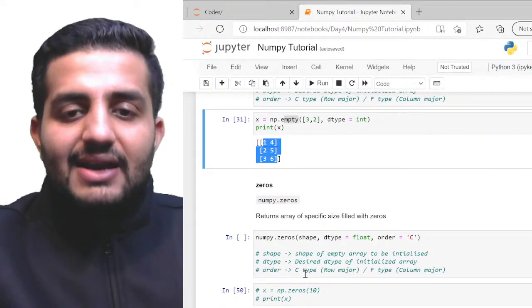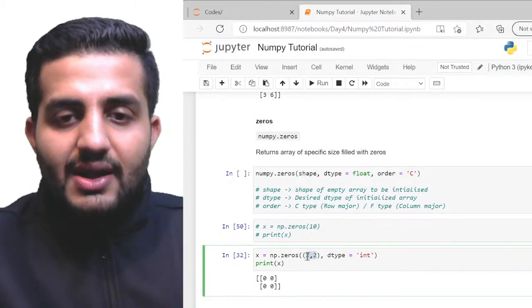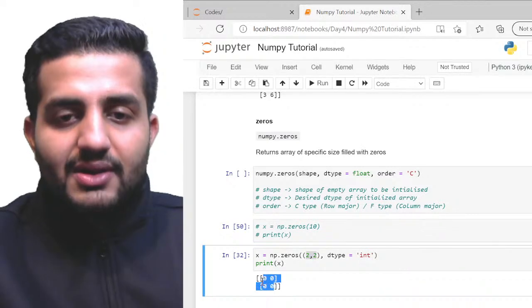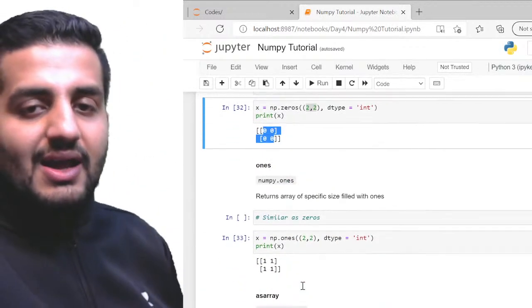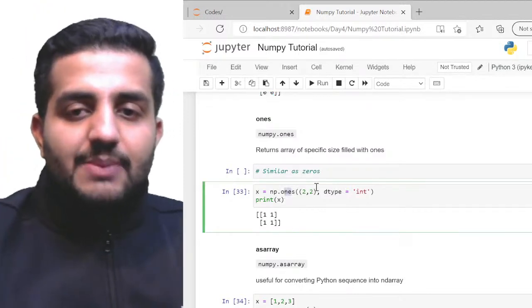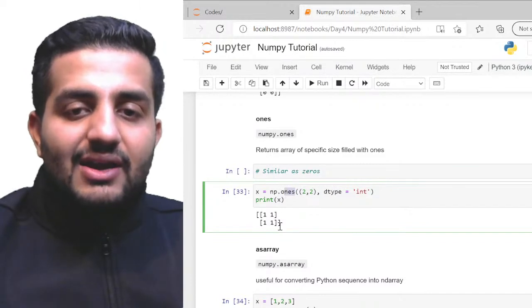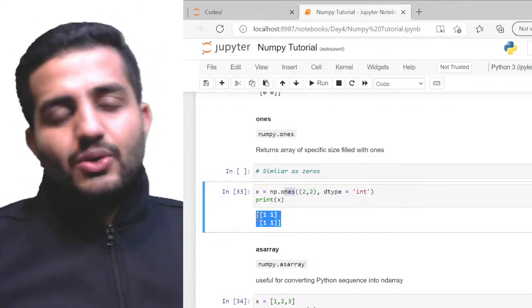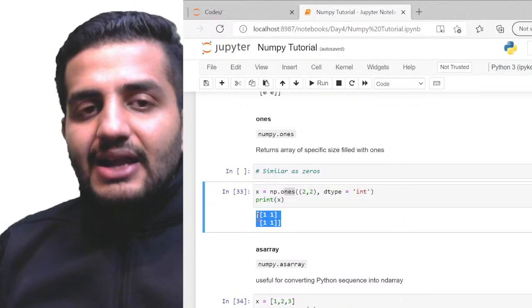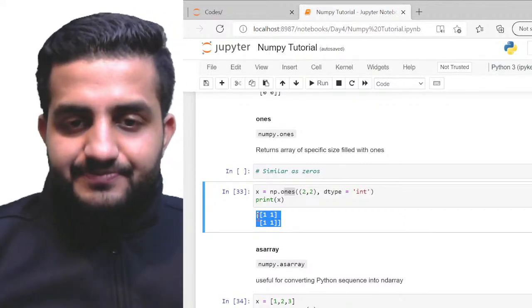Likewise, I can create similar arrays of zeros. I can give 2 cross 2 here, and all the array elements will be zeros. Similarly for ones, I can create np.ones, giving it a shape of 2 cross 2, and it will create an array with all elements 1. So zeros, ones, and empty are identical functions to create replica sets of my arrays.